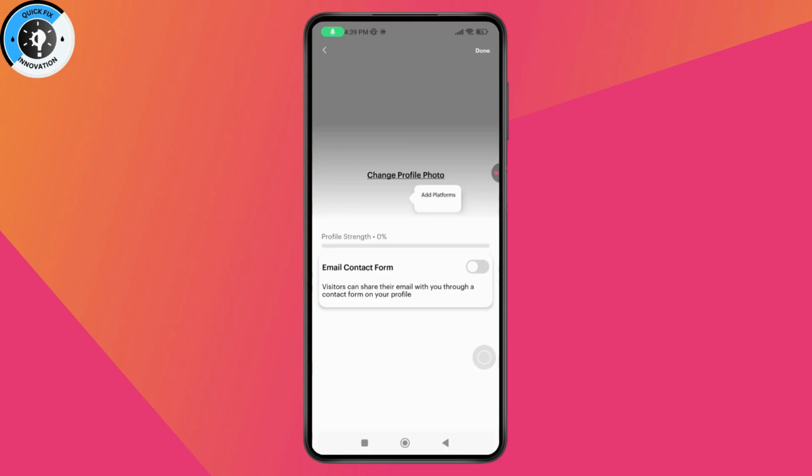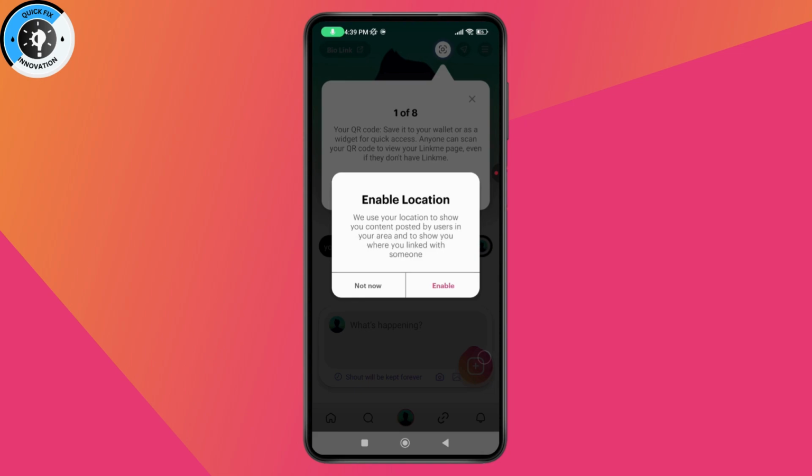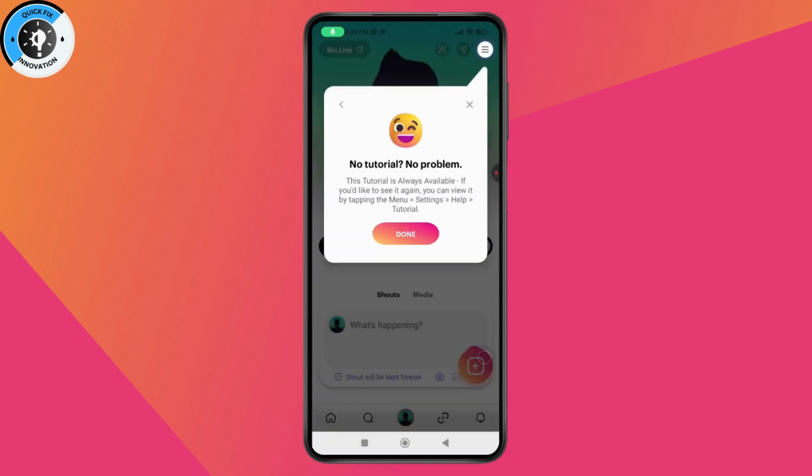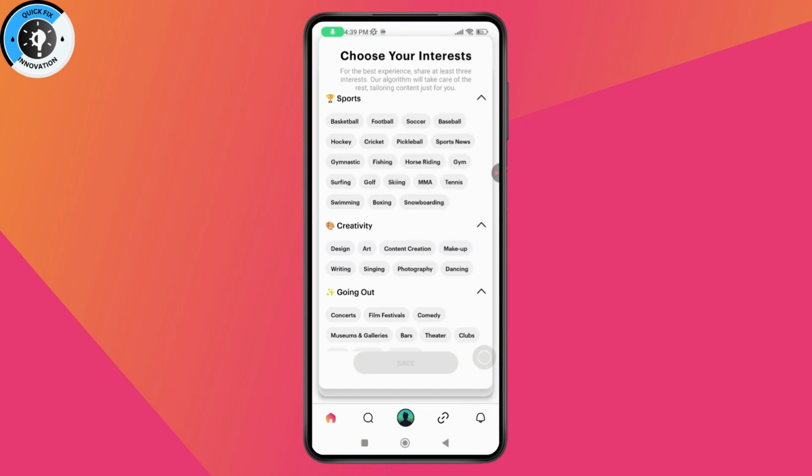If you want to add the profile photo, add it, or add your email contact form. Once done, go with done, which will be in the top right, and tap on not now, and that's it. Your account has been created. That's how you can create an account in the Linkme app.